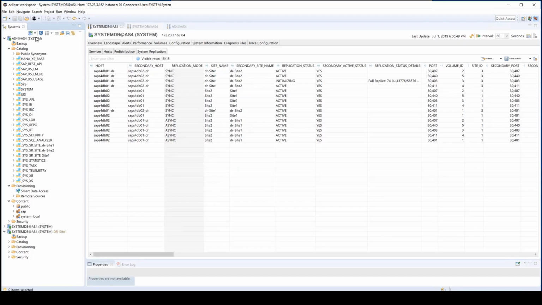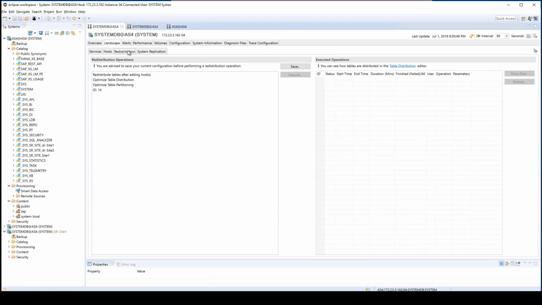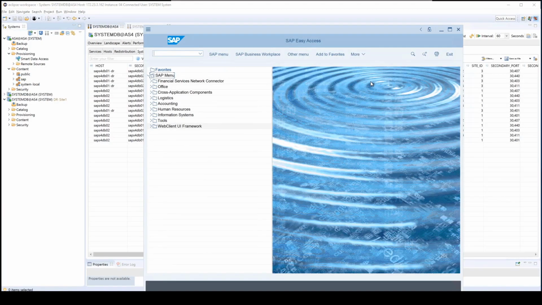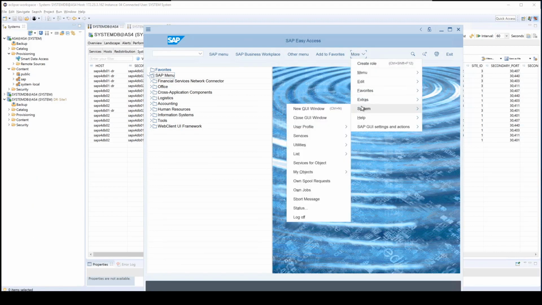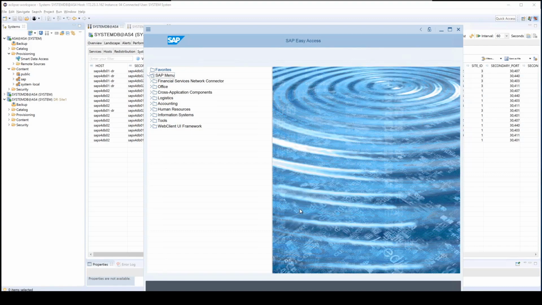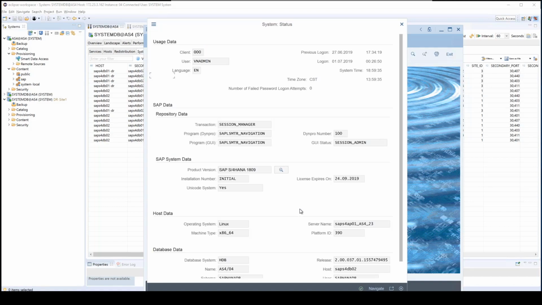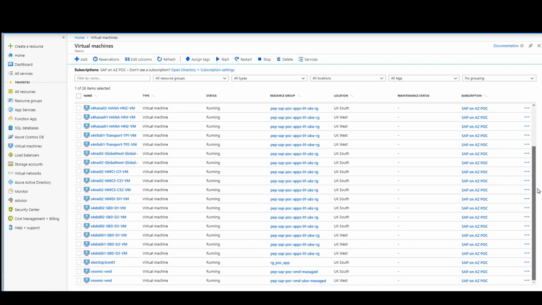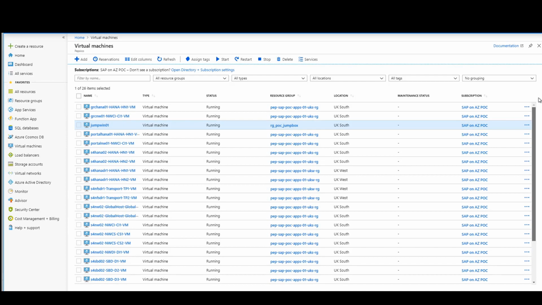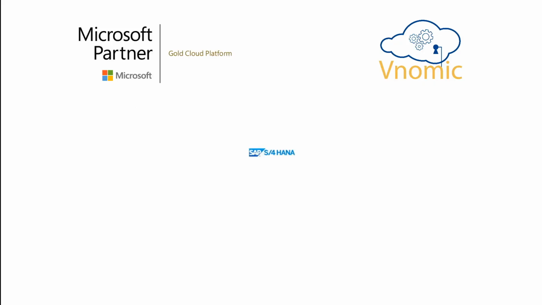We can view the S4HANA landscape with all of its building blocks in HANA Studio. And we can see the S4HANA in high availability mode is fully operational and functional along with SAP Portal and SAP GRC. Here is the system status. And this is what this S4HANA landscape with Portal and GRC looks like in the Azure portal, deployed across UK South and UK West Azure locations.